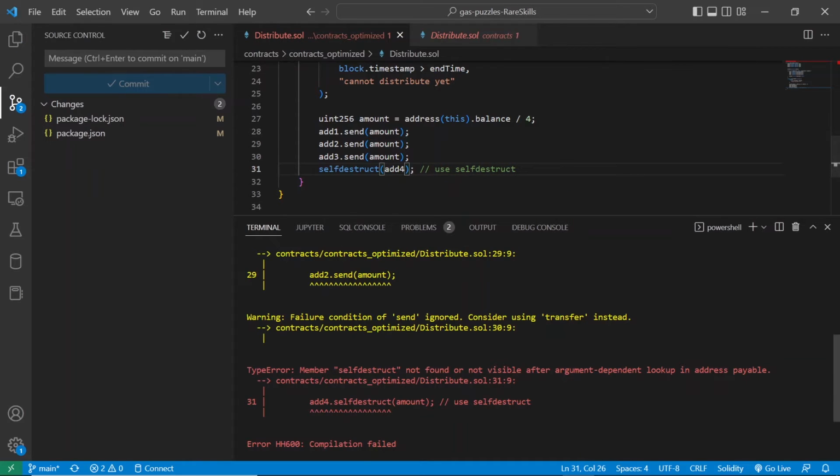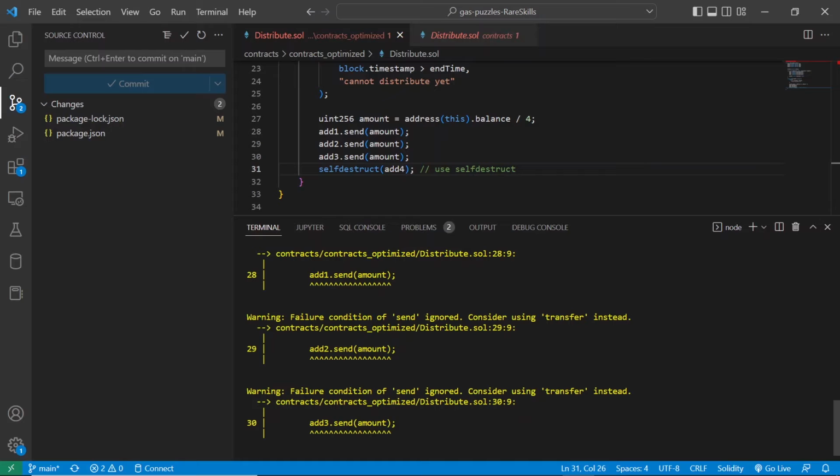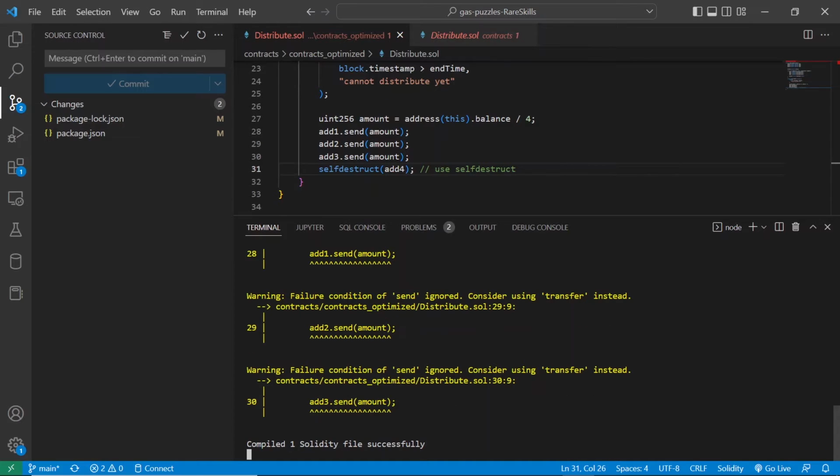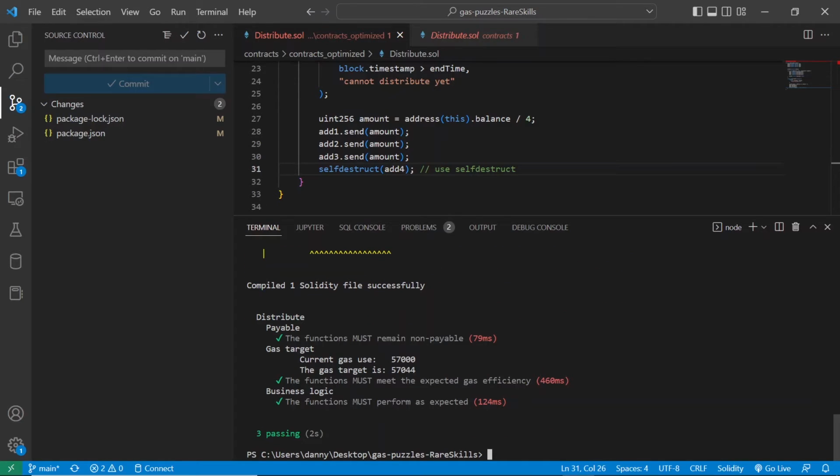So it successfully compiled and we got warning errors, because like I said, send is not the ideal way of sending ether. I think transfer is preferably safer. And we're gonna see our result right now. We passed our current gas goal.